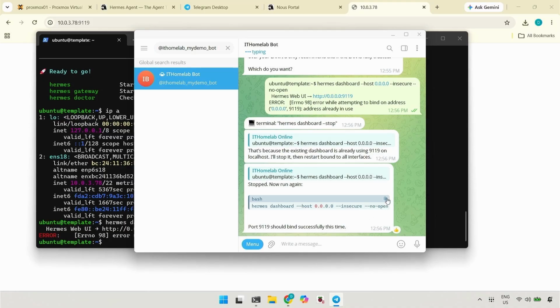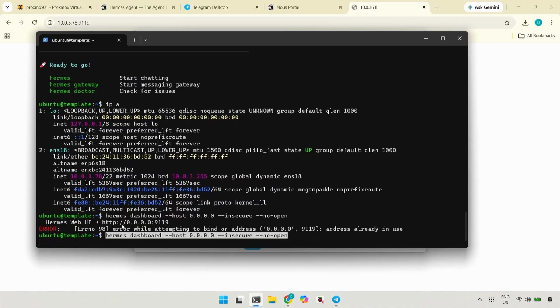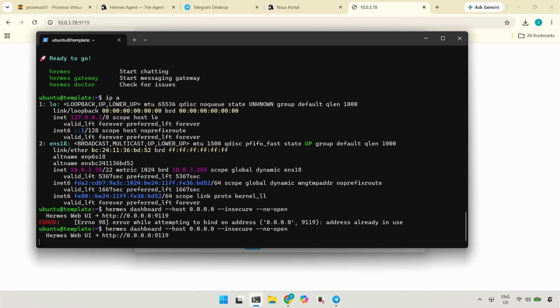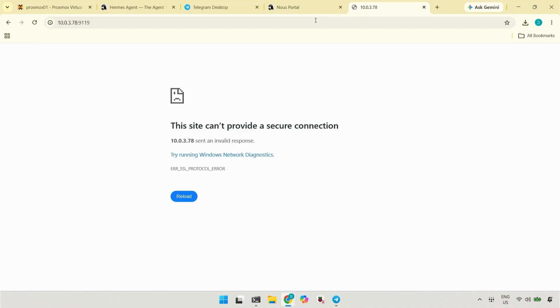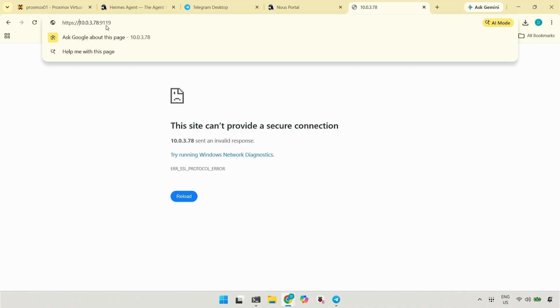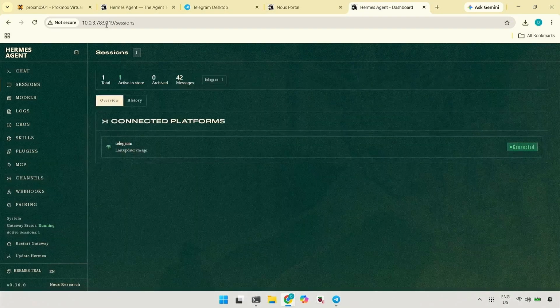Okay, so it's stopped the dashboard for me. Retry the command. Okay. Now that's great. If I go up here, I should be able to access it. Not HTTPS though. There we go. So in here, you can go in, you can see your sessions that are running. So you can see that Telegram's connected.